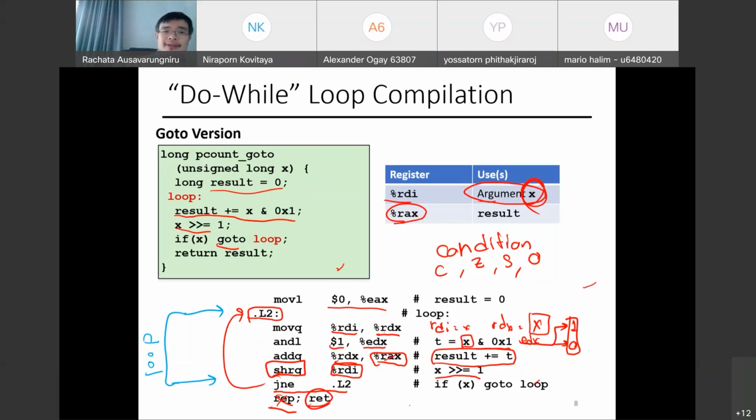The first thing I do is I want to do X and 1, right? This is the first thing I want to do. X and 1. To do that, the assembly over here uses EDX. It used EDX as a temp variable. So I use EDX as a temp. T is the temp variable. And I take X, I AND 1 with X.